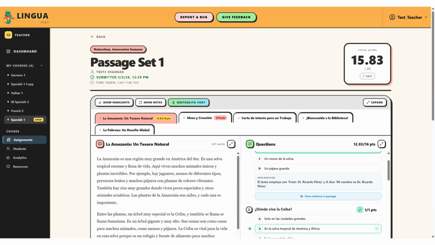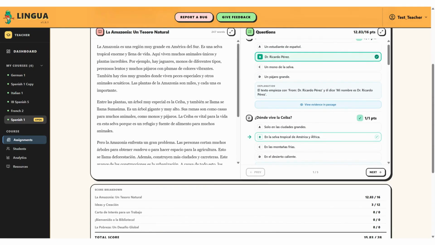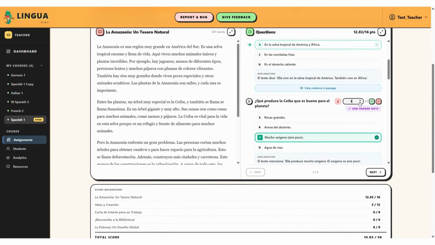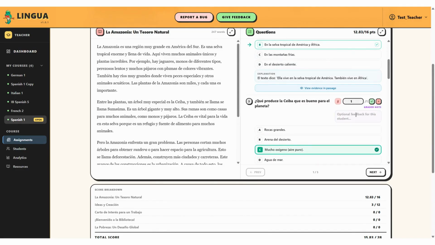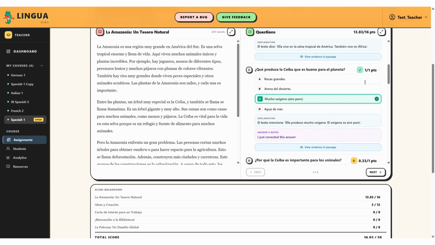One more thing I want to mention is that on all assignment submissions, you have the ability to change student grades and add graders' notes. So if you think a student was graded wrong, you can change their grade. You can also add a grader's note. For example, and then you can save it. So the student's grade will be updated and they'll see the grader note that you added.